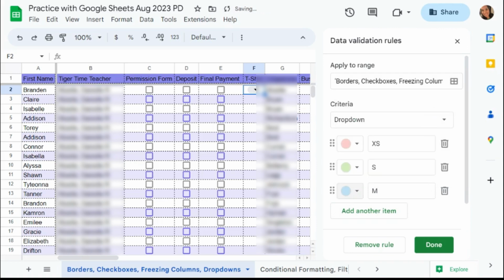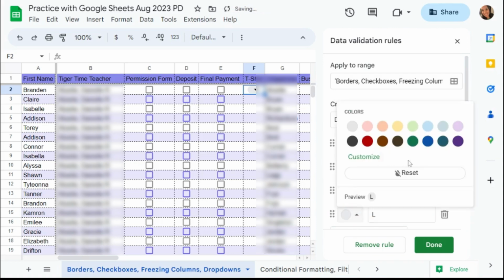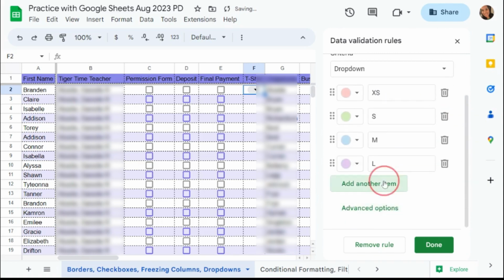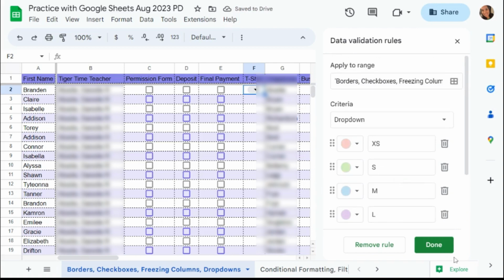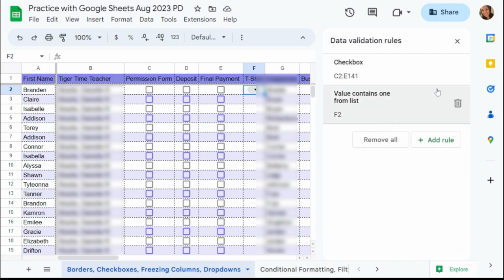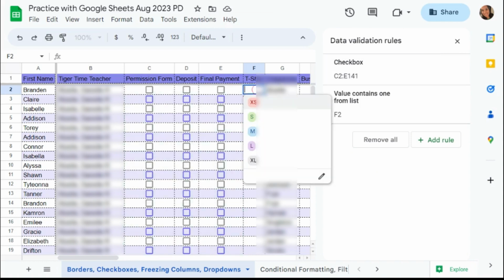my drop down. I'm going to keep going over with this and go large, and large can be purple, and then add another item. This will be my last one, extra large, and I'm going to leave it that gray color. So once I've got that set up, I'm going to click done. And what we'll see is that there's this little checkbox that is now in my t-shirt column. If I click on that, I have all of those options.